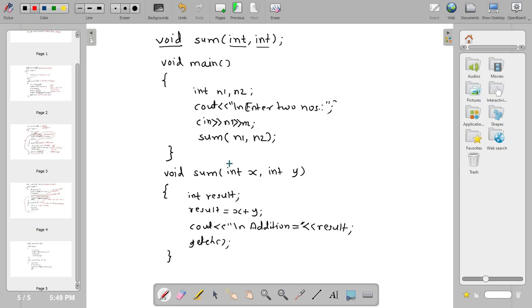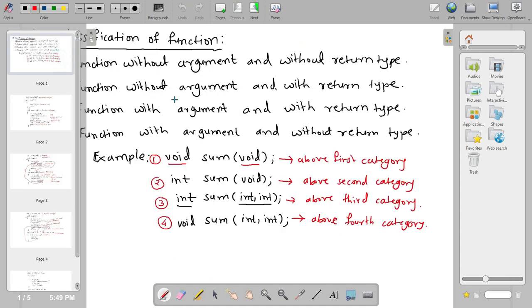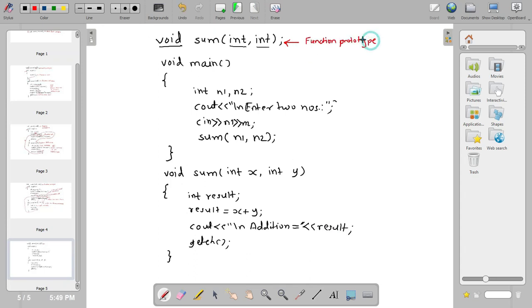Now this is function definition, integer x comma integer y, integer result. Now let us understand this example. This is nothing but a fourth type of function prototype. Here we have seen this is a fourth type of prototype. Now this is function prototype. Program starts execution from main. In main, two variables have been declared, n1 and n2. Let us write here output. First one, enter two numbers. This message will be displayed.